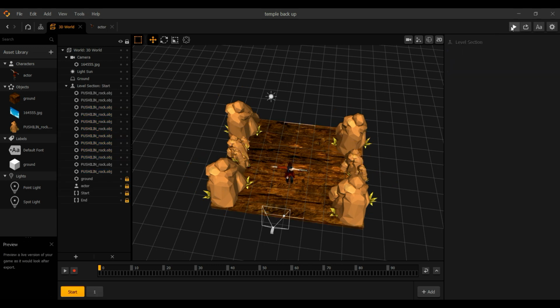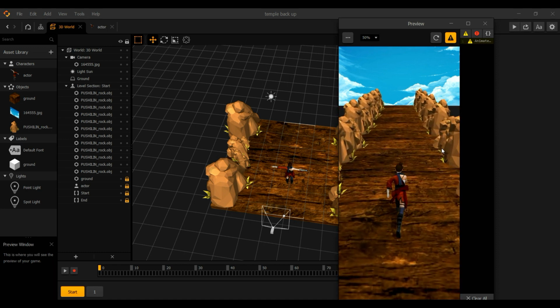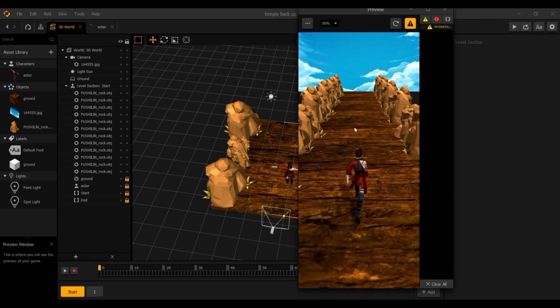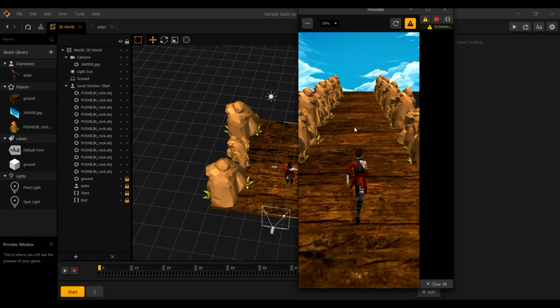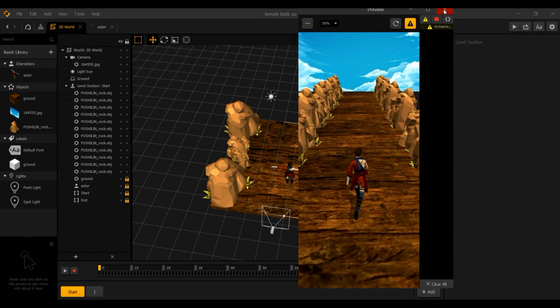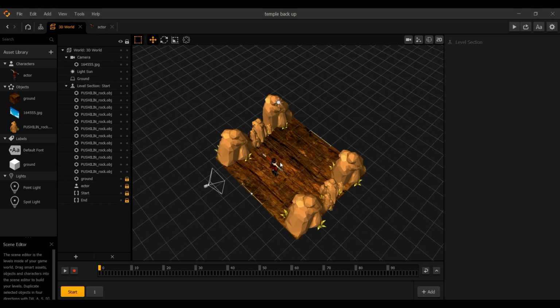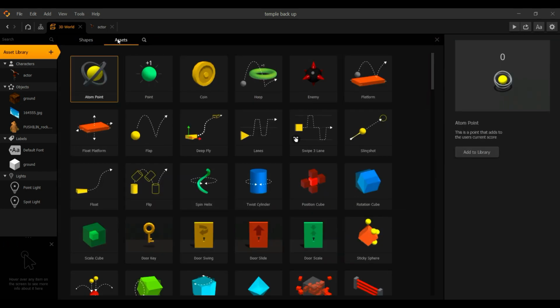Now when you play this again, so what else do we have to do? I think we need to add some coins, so some points like other games have. So just go to the asset library and click on smart asset, and here you can see the coin.